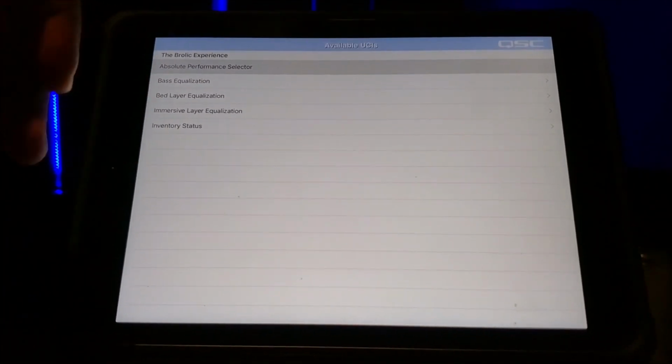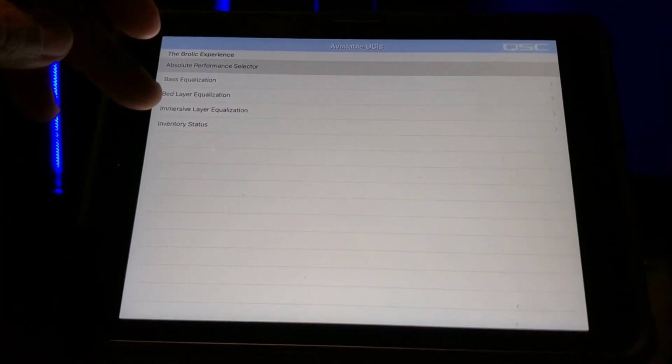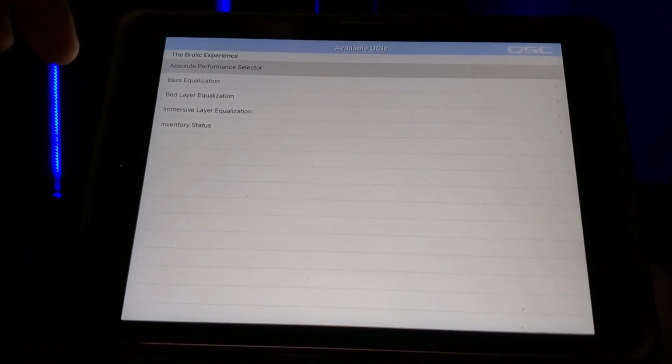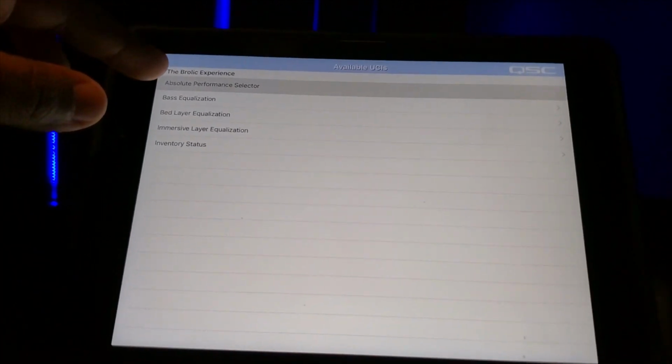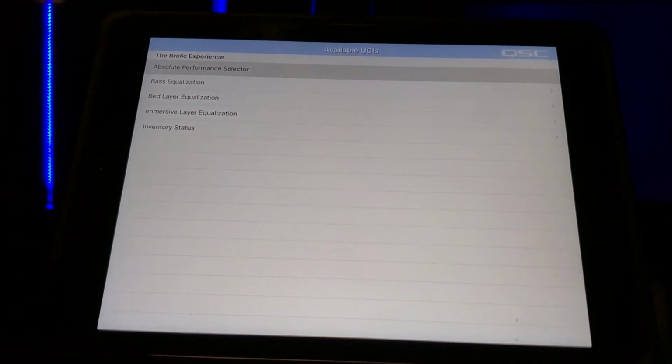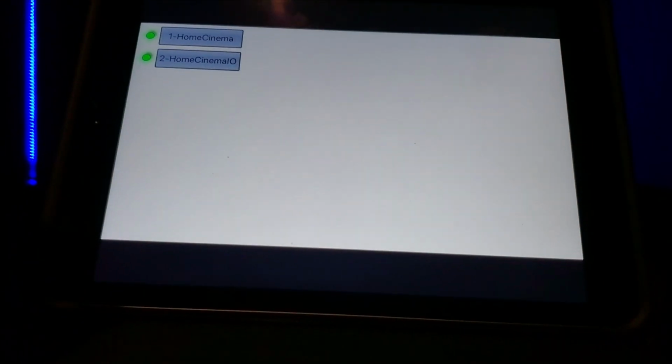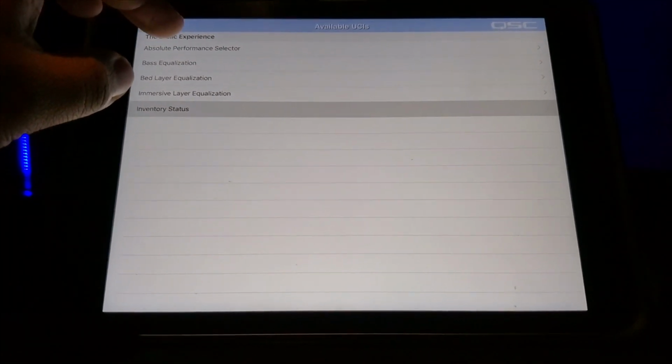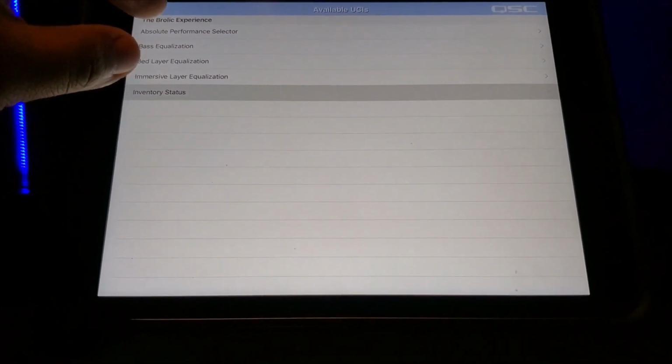These final four are, well, these three, 1, 2, 3, they're completely obviated by the absolute performance selector. That is my UCI that has everything I need. Of course, there's inventory status just so that you can check the status on your core and on your IO frame. But this is where the bulk of the fun happens.